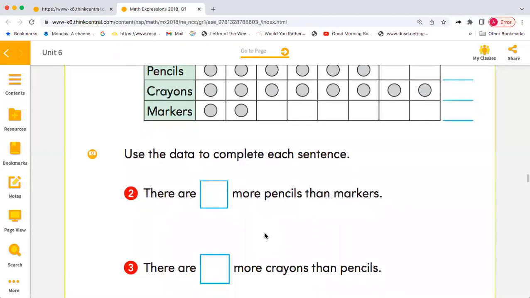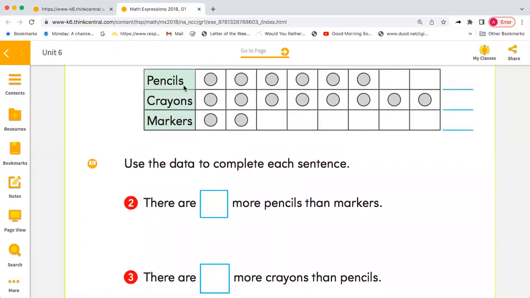All right, number 2 says there are blank more crayons than pencils. So how many more crayons are there than pencils? Go ahead, pause and solve. All right.